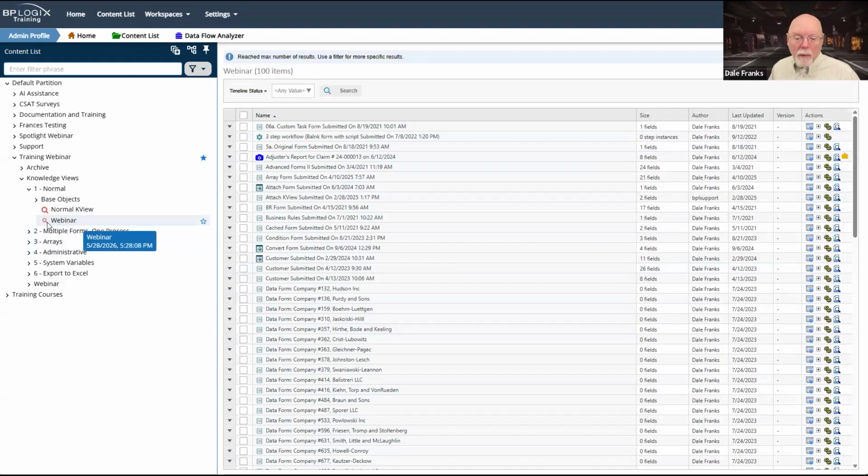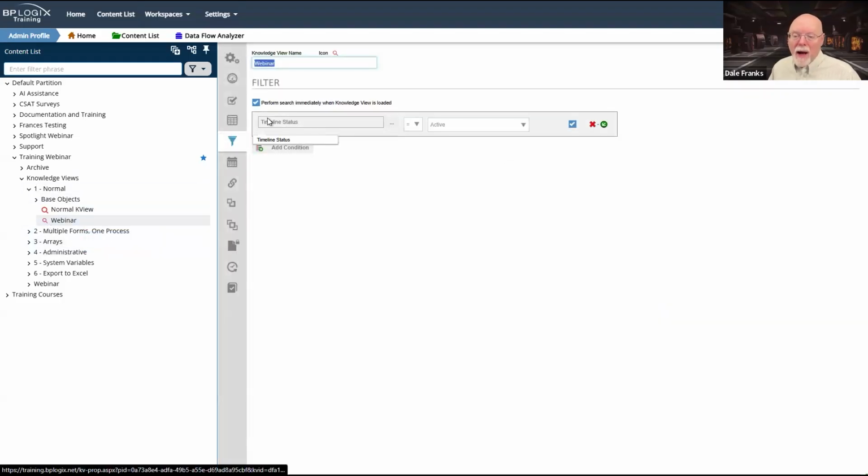So what I'm probably going to want to do if I create a filter to pull back only the active records, then what I probably want to do is uncheck that prompt user when run.